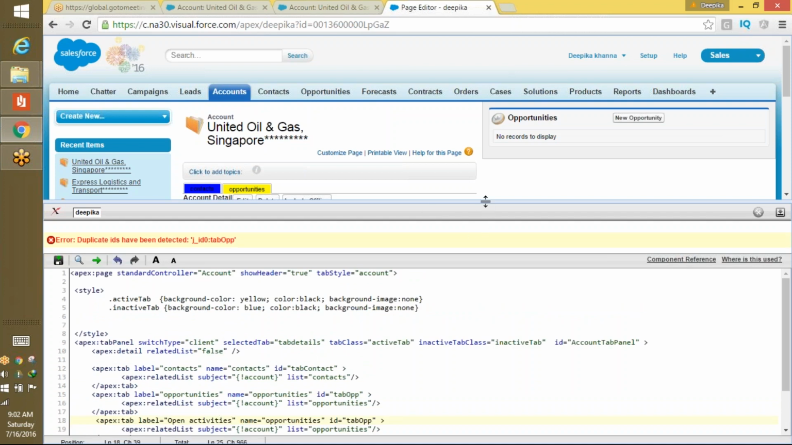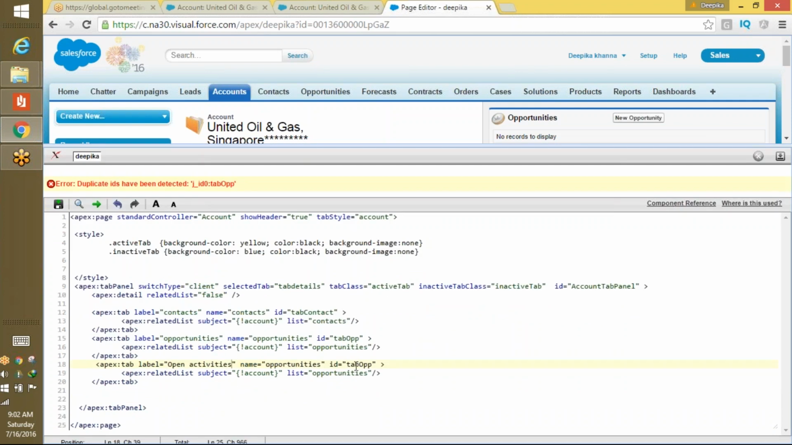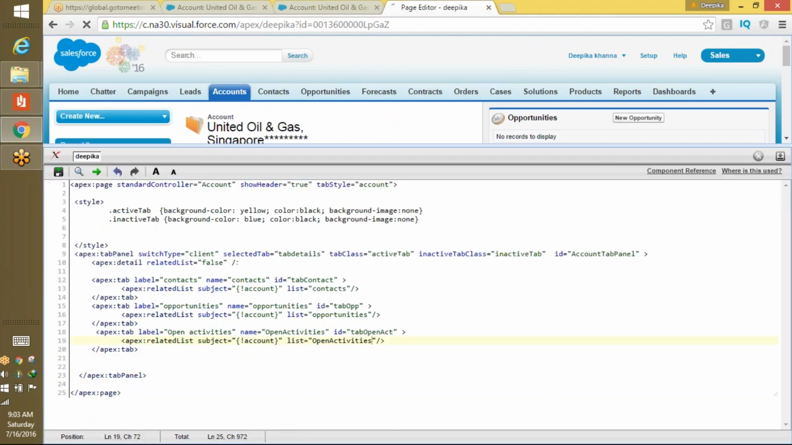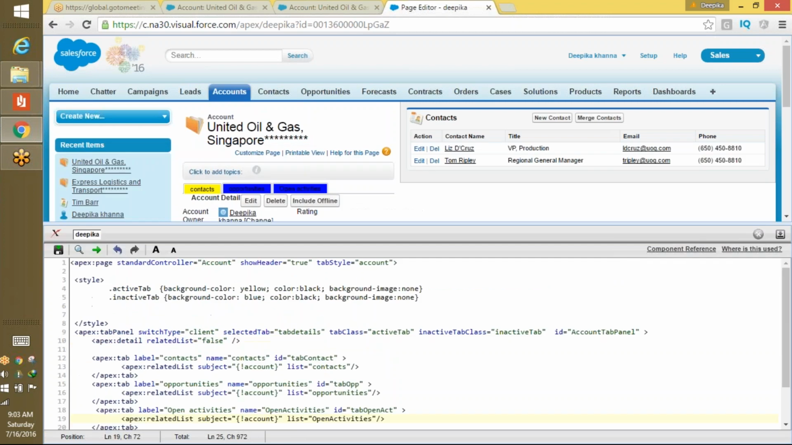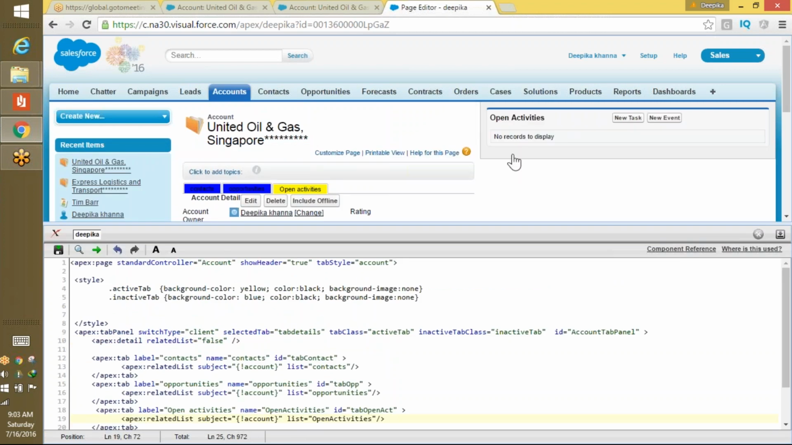Okay, and duplicate ID, that's fine. We're going to go ahead and change this to open activities. The ID has to be unique for each element. So tab is going to be open activities. The related list that I want to display is for the open activities here. So there is going to be a third tab available called open activities. It will give you the activities related to that particular account.